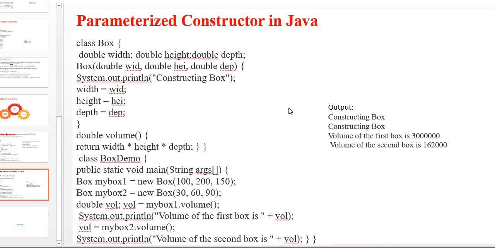Within the BoxDemo class, within the main method, I am creating two objects, mybox1 and mybox2, by passing three arguments. For mybox1, I am passing the values 100, 200, 150 corresponding to width, height and depth respectively, that is WID, HEI and DEP respectively. Similarly, when I create the second object, mybox2, I am passing the three argument values 30, 60, 90 corresponding to the parameters WID, HEI and DEP.